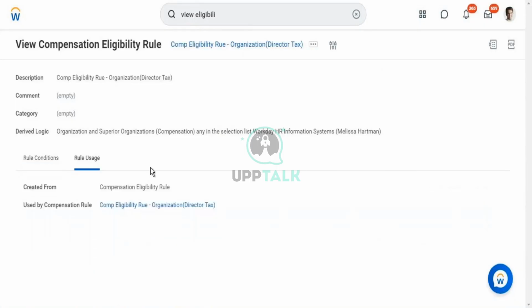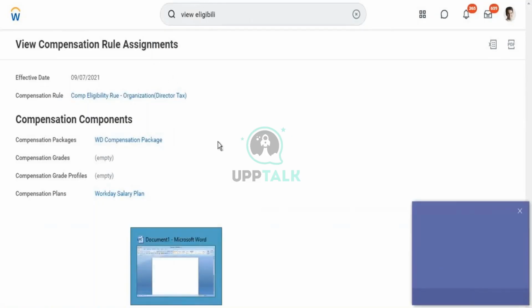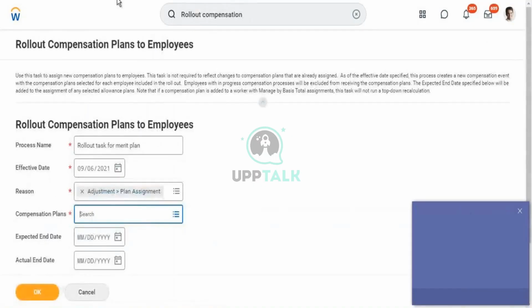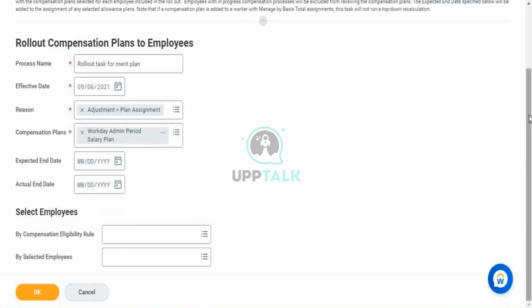Usage compensation eligibility. And this is the package that we've taken. These are the plans. Taking this one. Contingent plan. Now, the moment I click on this, it will initiate the merit process.